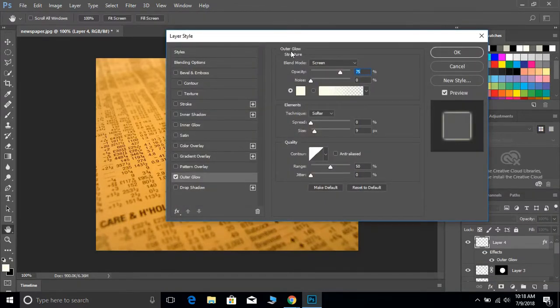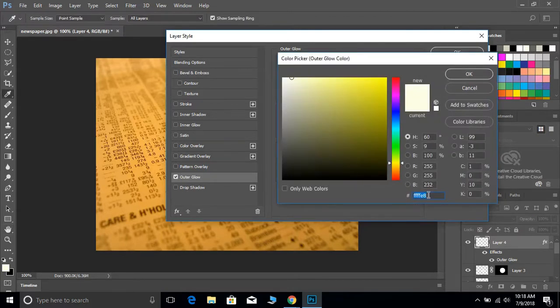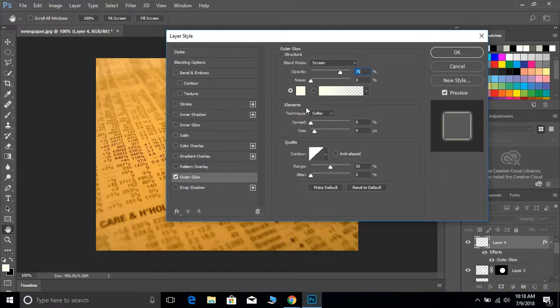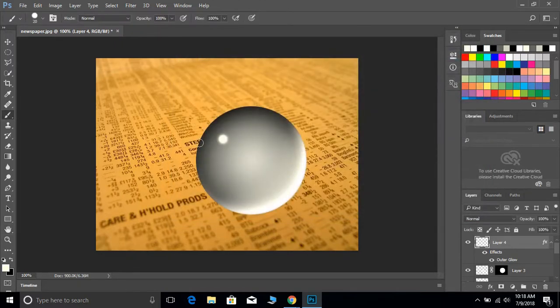So this should pop up. We should see outer glow here. The things that we want to change: we want the blend mode to be screen, and the opacity to be 75%. I would click right here in the swatch, if you can see where my cursor is at, just to double check that you have the same code right there. If you do, hit OK. If not, change it. And then we want the technique softer, the spread to be 0, the size to be 9, and the range to be 50. And from there, we can go ahead and hit OK. So we should see just something like that.